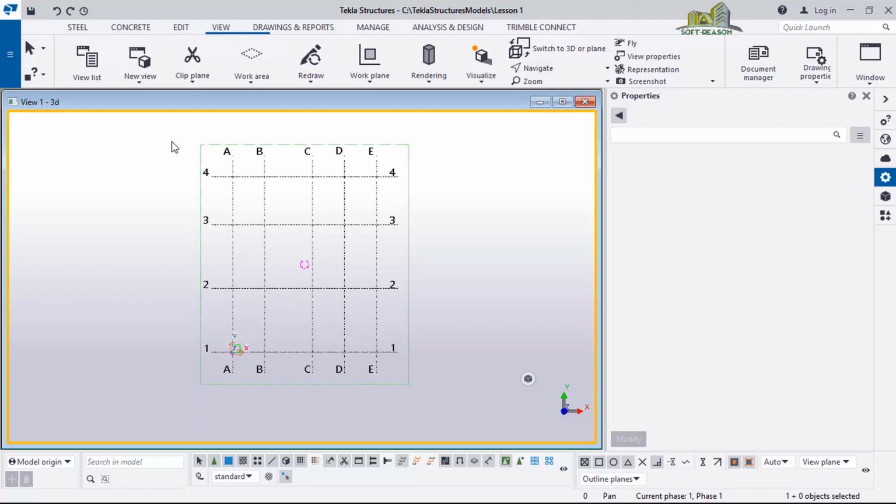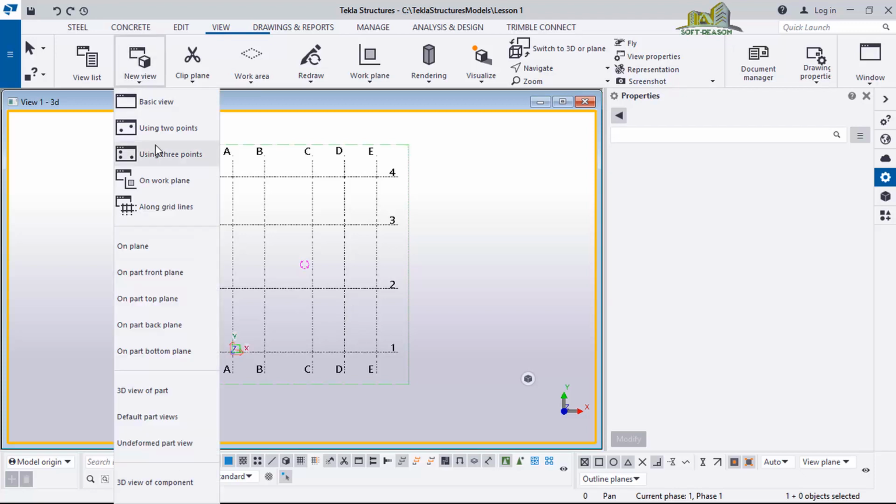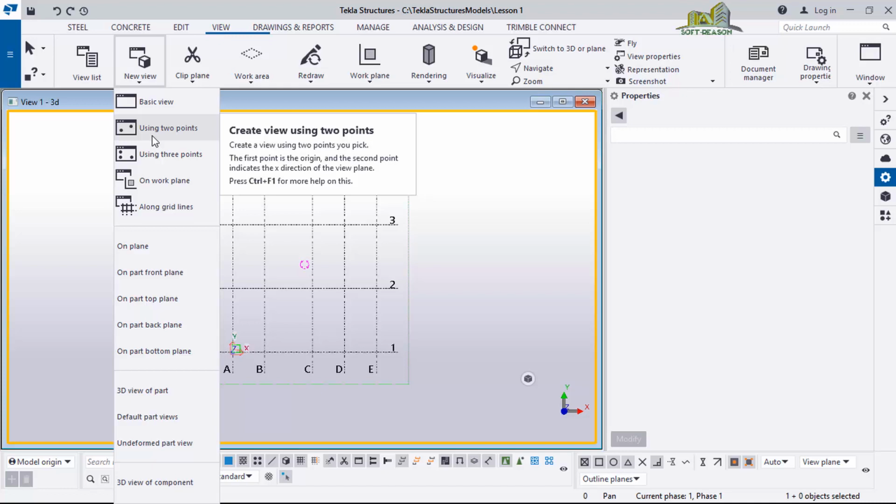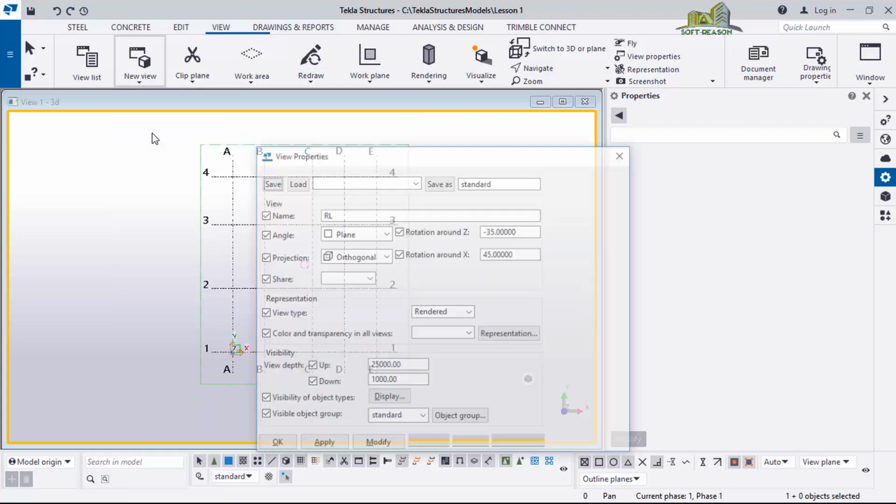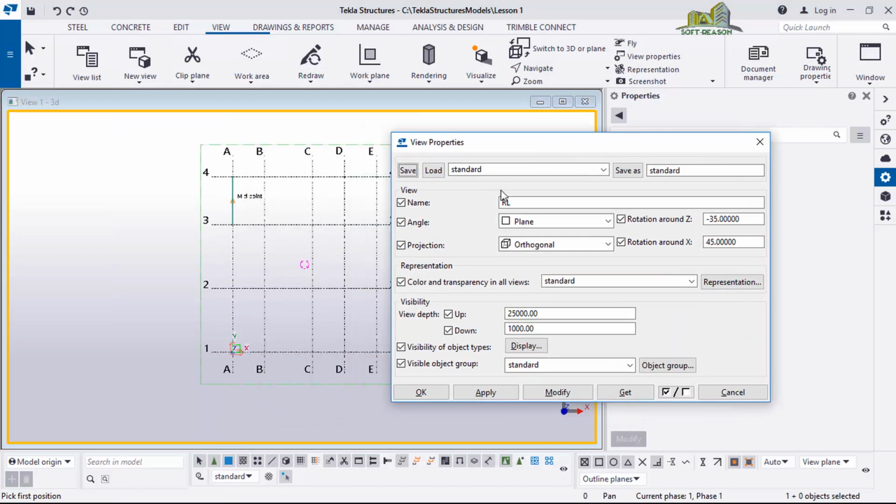So in this case, you come to this point again, and then using two points. You hold your shift key and click on this using 2 points. All right, so you want to create elevations along maybe grid line A. So you come to this place, and then you will type grid line A. Now you are creating elevation along this grid line. After which you will click on applied.